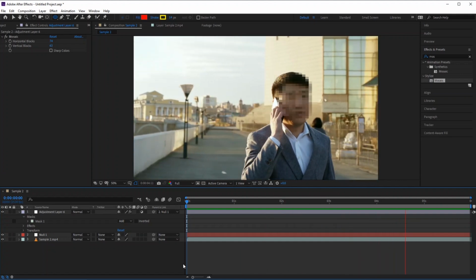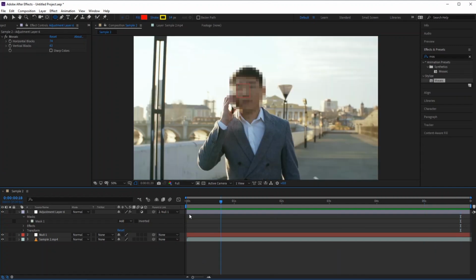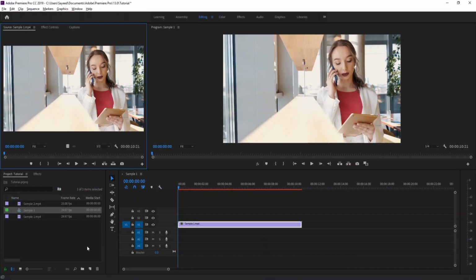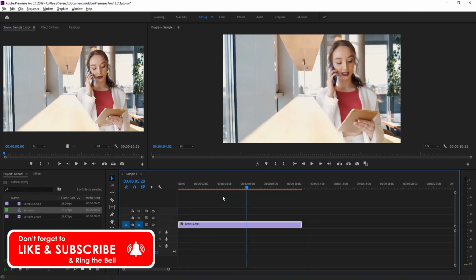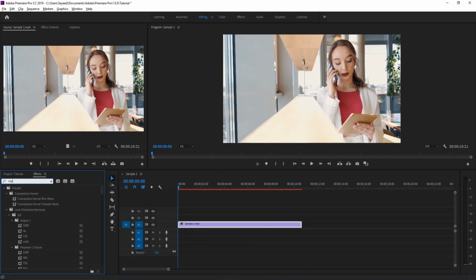Okay, now we can do exactly the same in Premiere Pro. If you don't use After Effects, then this part is for you. So now here we are in Premiere Pro. Remember the first clip? She wasn't moving so much, right? In this case, go to Effects and search for Mosaic and then apply it.